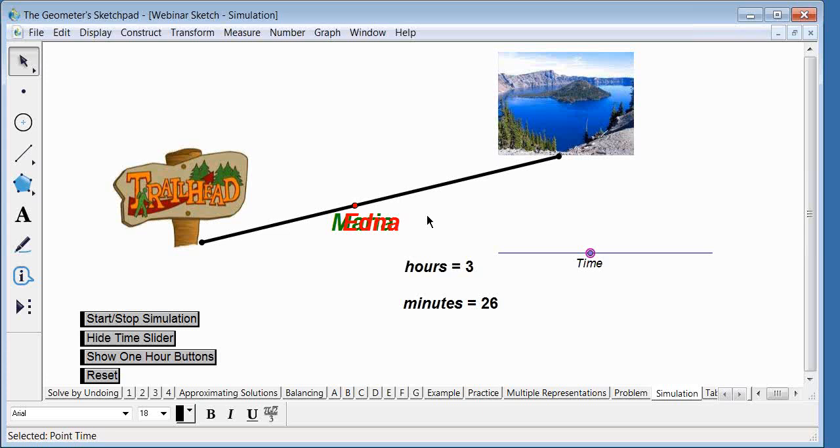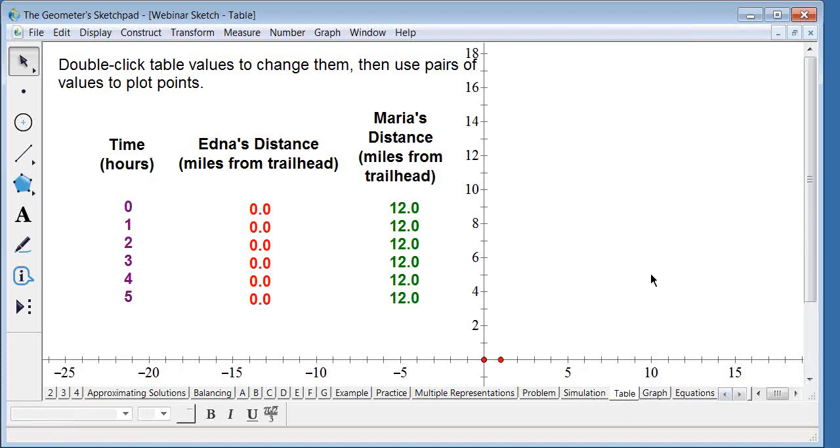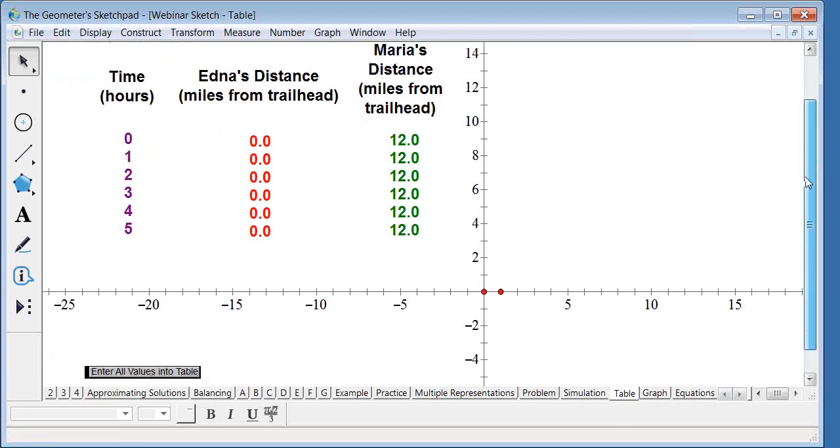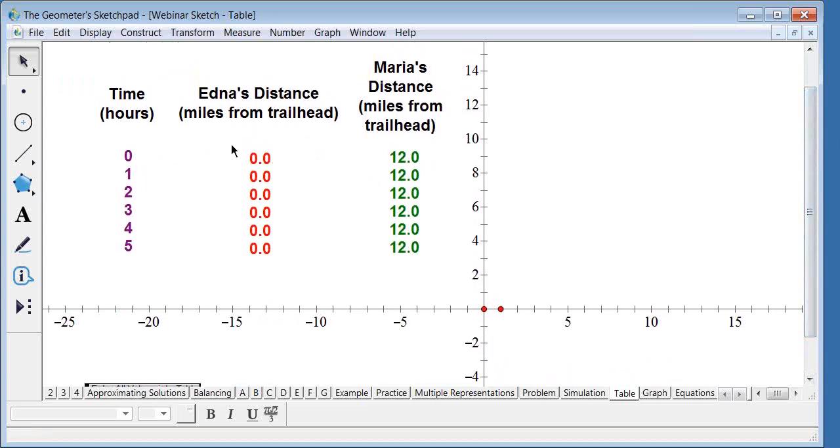And is that enough? Maybe I want the exact answer, so this estimation is not enough. So now how am I going to get a more precise answer? Well, what would be the next thing that we could do? Well, we have some information about Edna and Maria, so we could create a table of values and plot some points. So here is Edna, and I changed my resolution so things are not fitting where I want them to. So here's the table, and we've got time and we've got each distance.